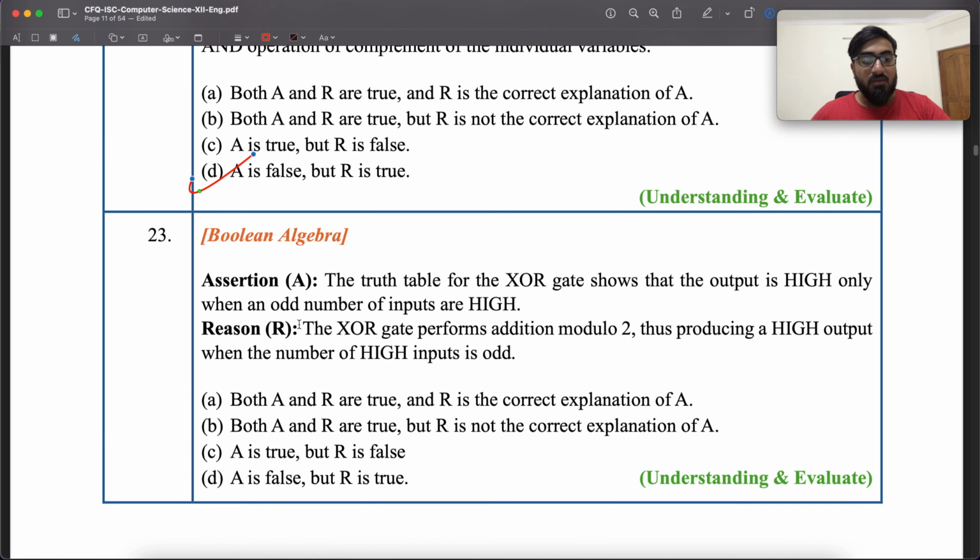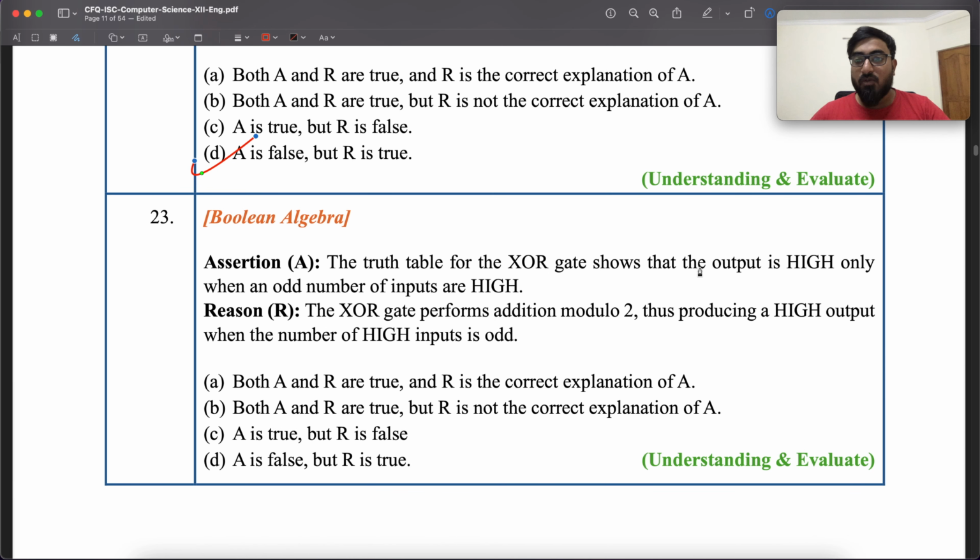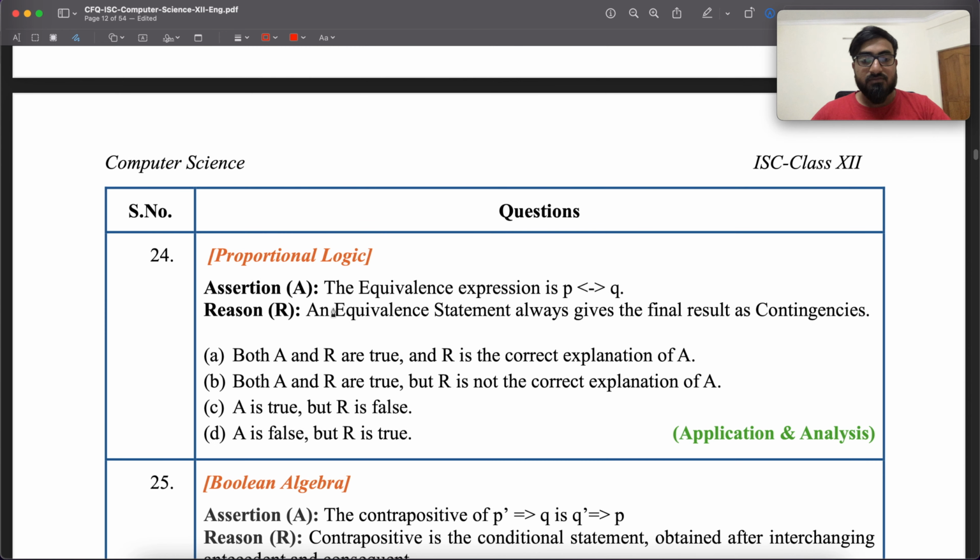Moving on to truth table for an XOR gate shows output is high only if odd number of inputs are high. This is true. XOR gate performs addition modulo 2 and produces output. This is true. And reasoning is the correct explanation for the assertion, so it is part A. Moving on, equivalent expression, this is true.